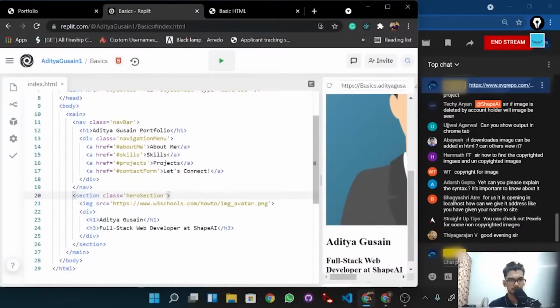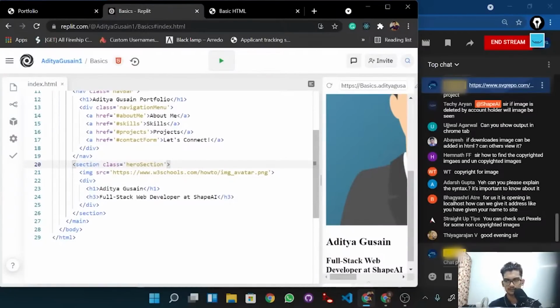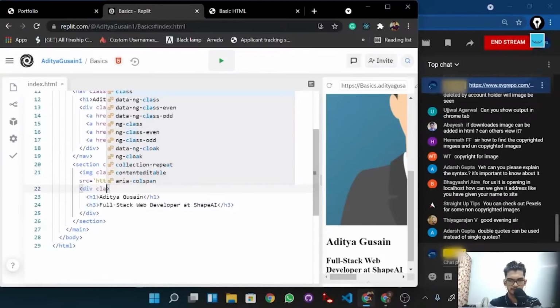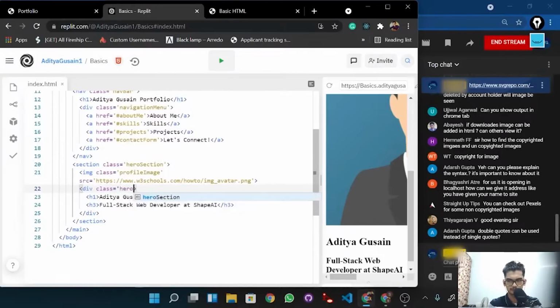So yeah, we named it a hero section. Inside that we have an image. We give the image a class, profile image, and to the div we give a class saying hero section details. See, these are some names I'm giving on my behalf, what I think might be understandable for me. You give names on the basis of what you feel would be understandable for you.